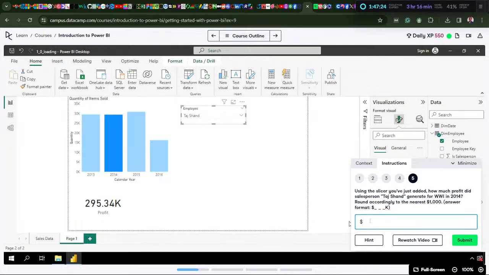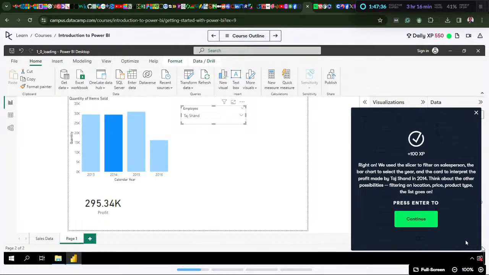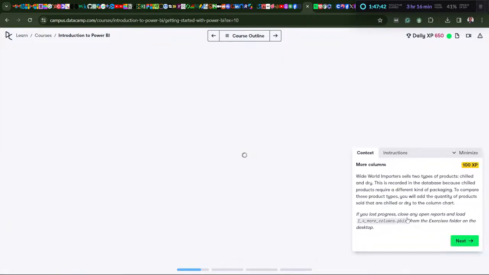After the answer like that, the salesperson generated 295.334k. Oh, that's correct. Oh, we got that. So we're able to use the slider to filter our visual after creating the employees.